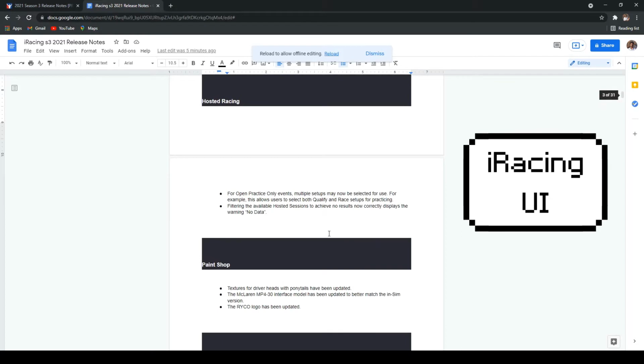Hosted racing. For open practice only events, multiple setups may now be selected for use. Allows users to select both qualify and race setups for practicing. That's good, I think. Concerning available hosted sessions, achieving no results now incorrectly displays the warning no data. Okay, but yeah, this is good. I haven't done any hosted racing in a while, but I see a lot of people use hosting events probably for their teams just to practice. Yeah, it seems good.